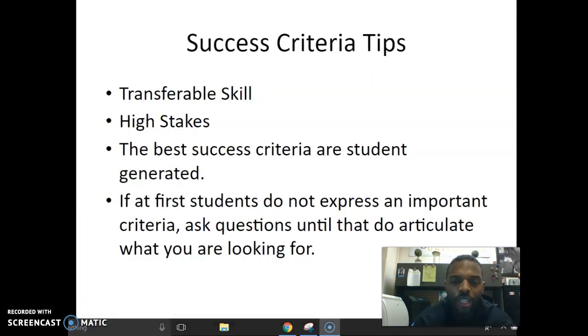And finally, I just want to leave you with a few tips as you seek to create your own success criteria. One of the earliest things that I will look at is: is this a transferable skill? That's a question I will be asking myself, because if it is a transferable skill, something they're going to use in other content areas, then that might make for a good skill to focus on. The other thing that I wonder is if the skill is high stakes or foundational. Because if it is imperative that a student understands the specific skill, then it might be worth creating a success criteria.